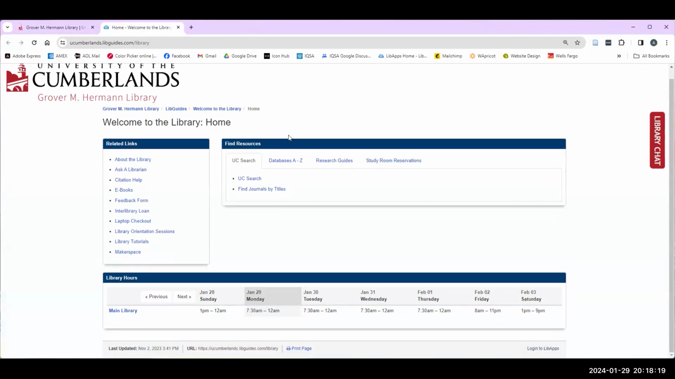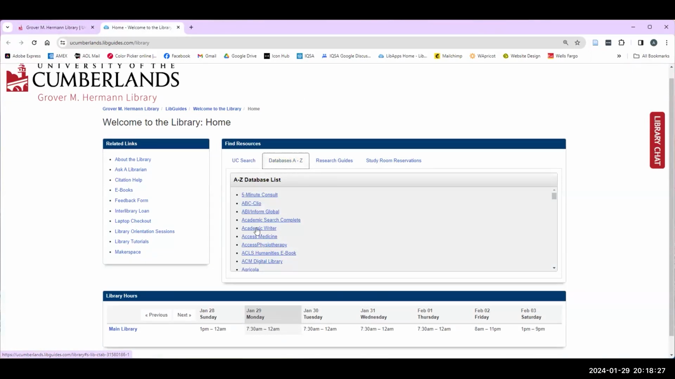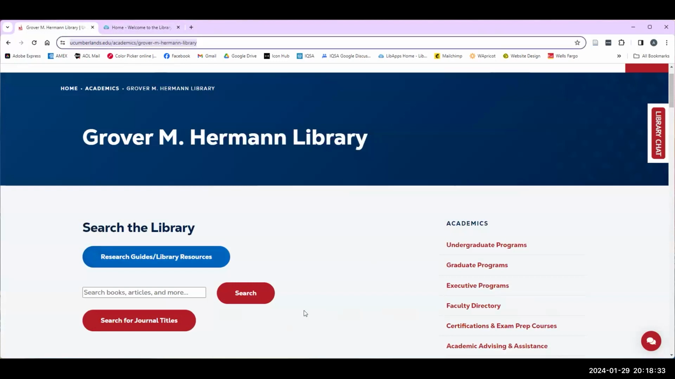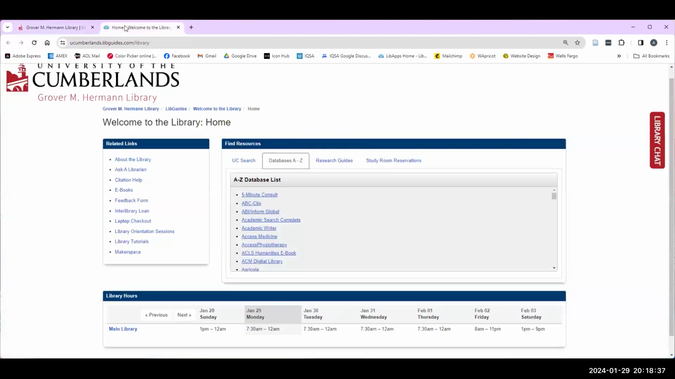Academic Writer is actually categorized as a database. So where you're going to find it is in databases A to Z, and Academic Writer is here. So just a recap, we went to the library homepage. We clicked on our blue button here. We landed on home, clicked databases, and we found Academic Writer. All right.